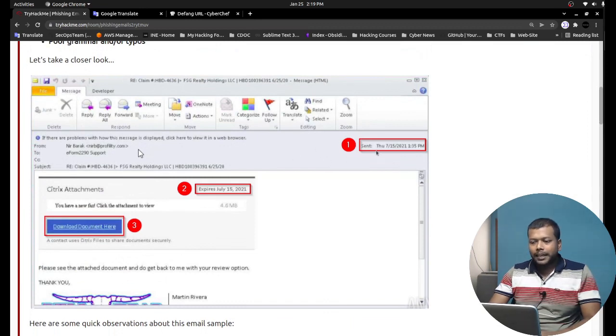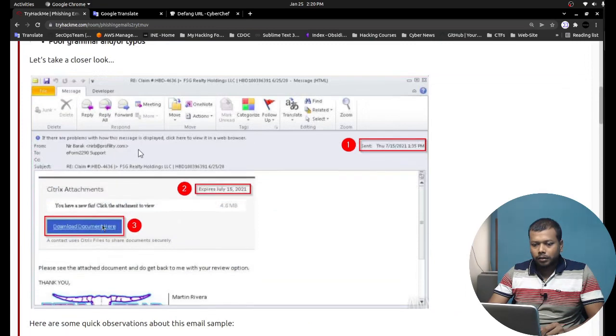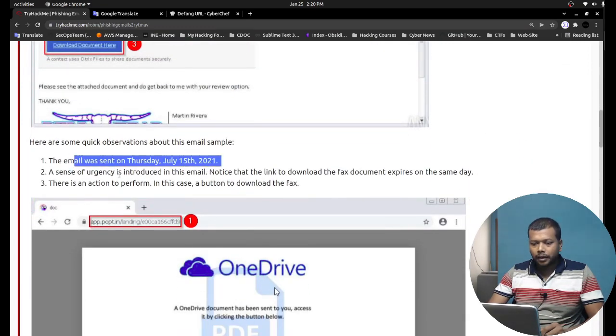So here the email is sent on July 15, 2021, and also you can see the second option, there they mention the expiry date as July 15, 2021. Both the email sent and the expiry date are the same, and they are creating some urgency to click this particular link, so that they can lure, they can do whatever they want. And you can see the third one, download document here. So this is the action the attacker expects from the victim.